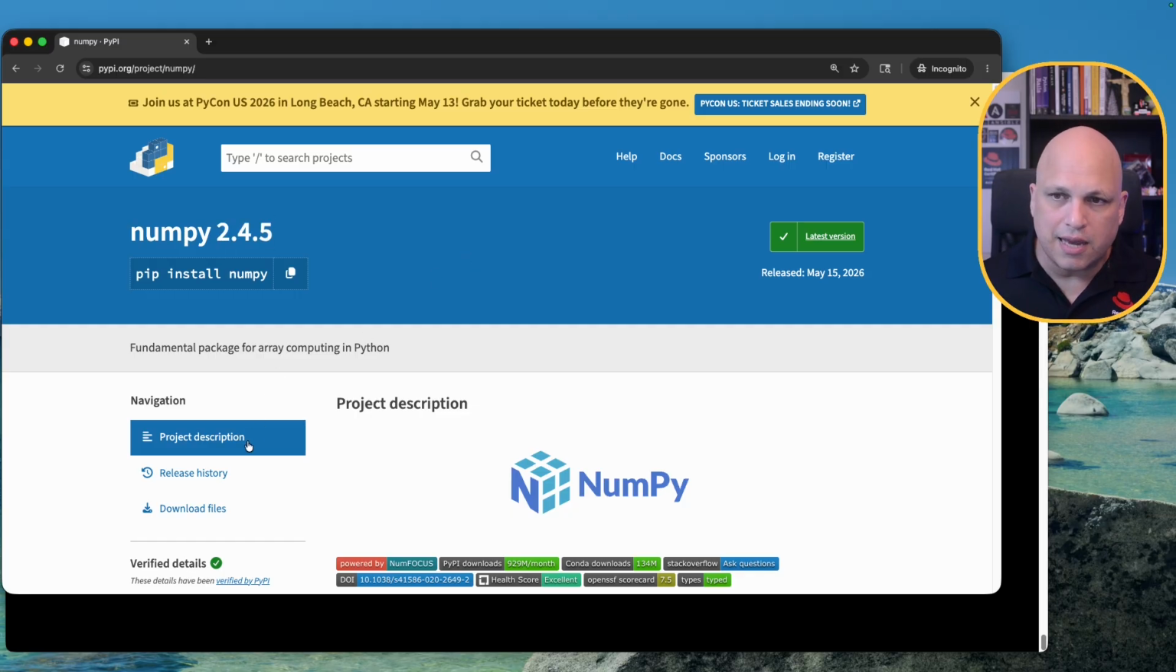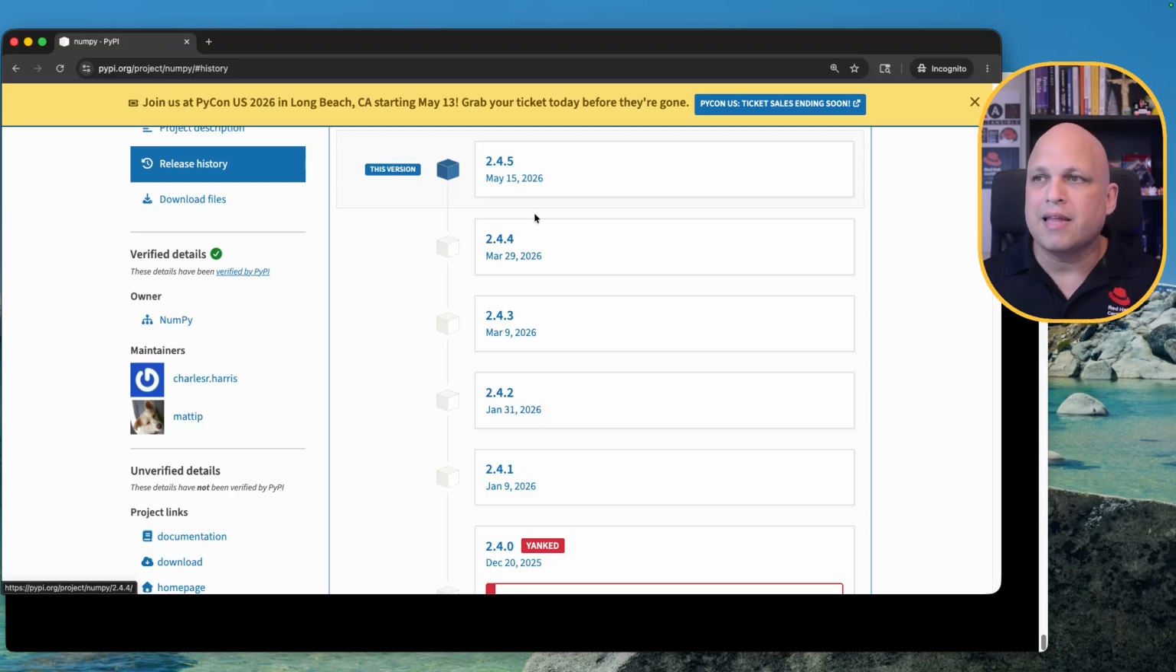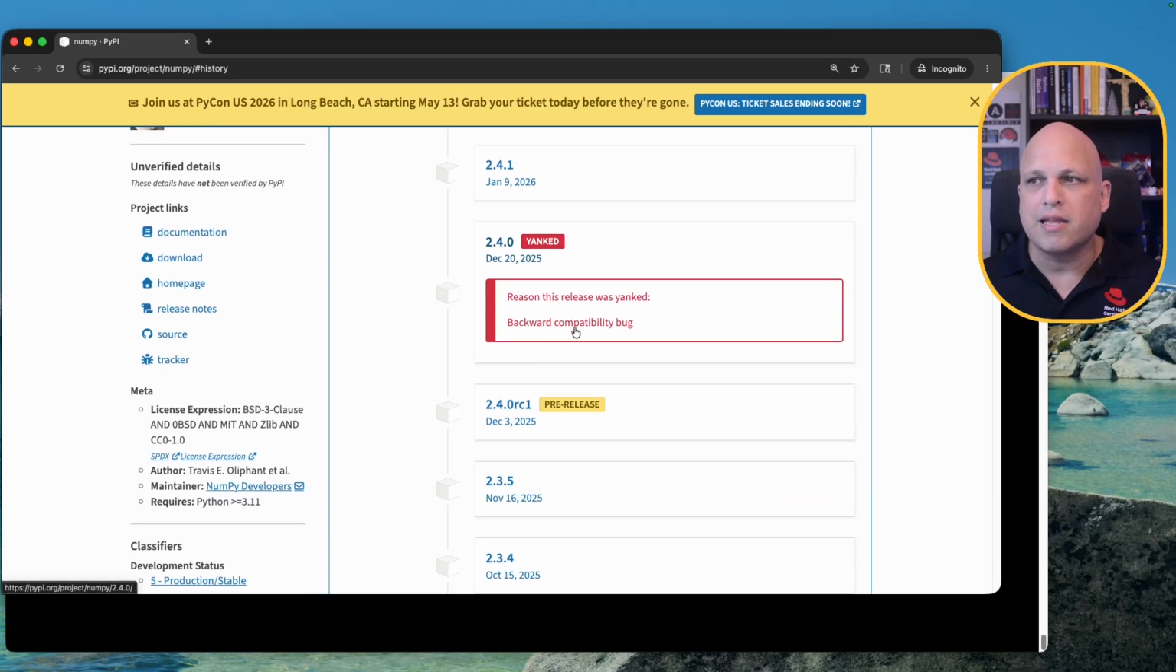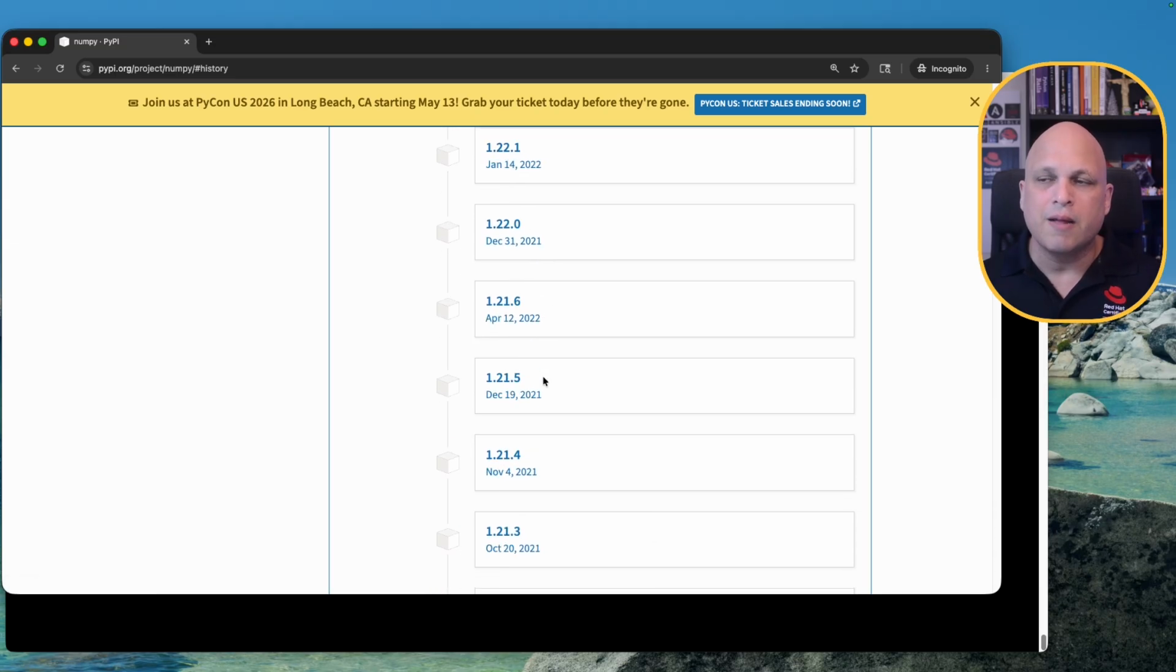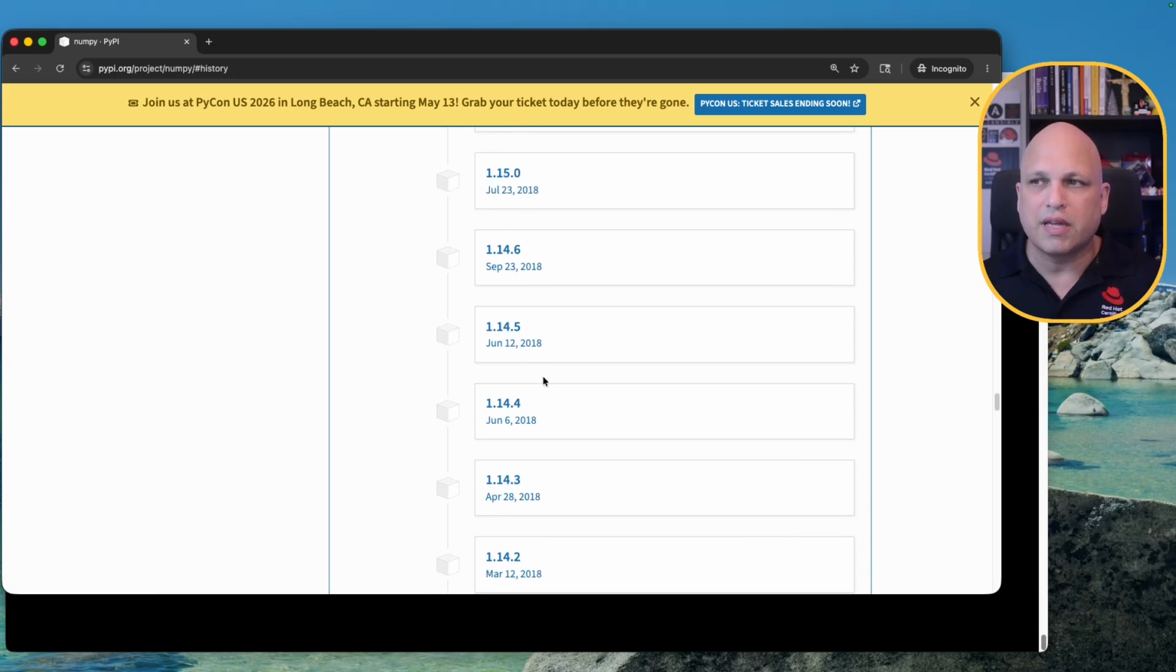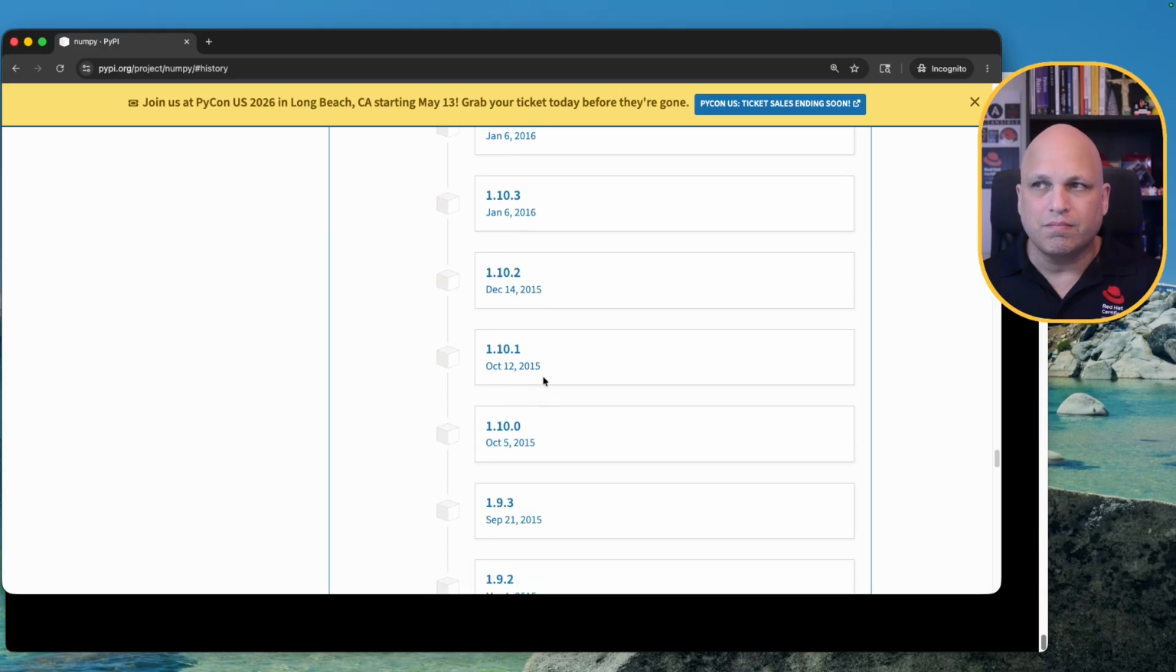The answer is yes. You can see over here, release history, and this is going to show all the previous versions. 2.4.5 is the current one, and then previously was 2.4.4, 2.4.3, 2.4.2, and then you can scroll down. We can see that 2.4.0 was skipped, and then before was 2.3.5, and so on. So if you scroll down, you can see all the versions over there, and that's it. That's simple.